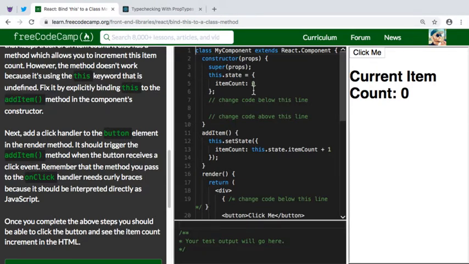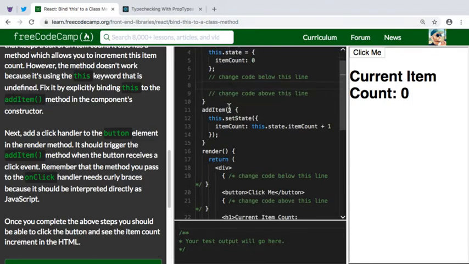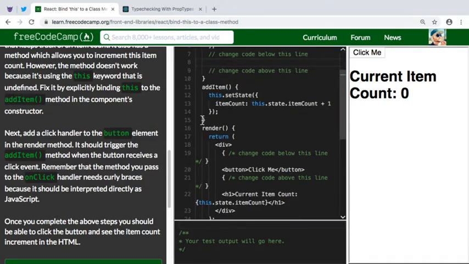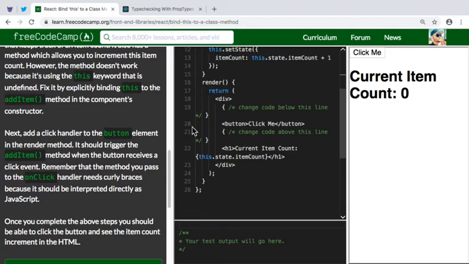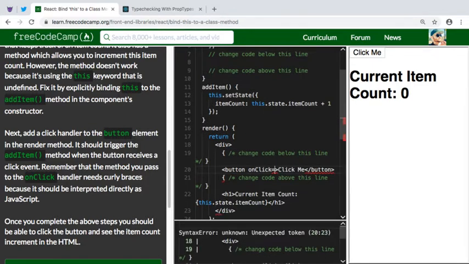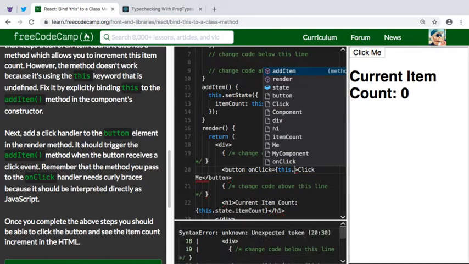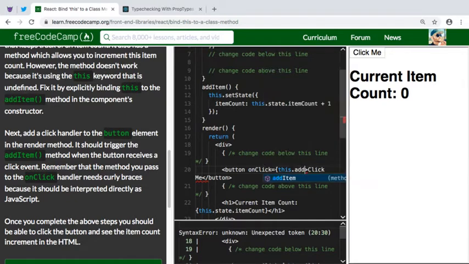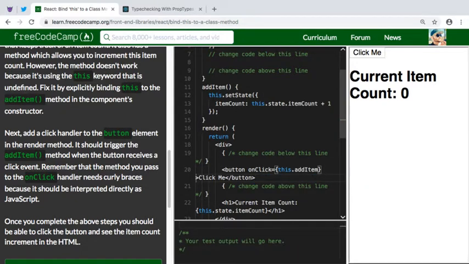All right. So we have our initial state of zero for item count. We're going to do some setState stuff here. This is already set up for us. We have to add the handler, so onClick equals this.addItem. I believe that's how we write that out.